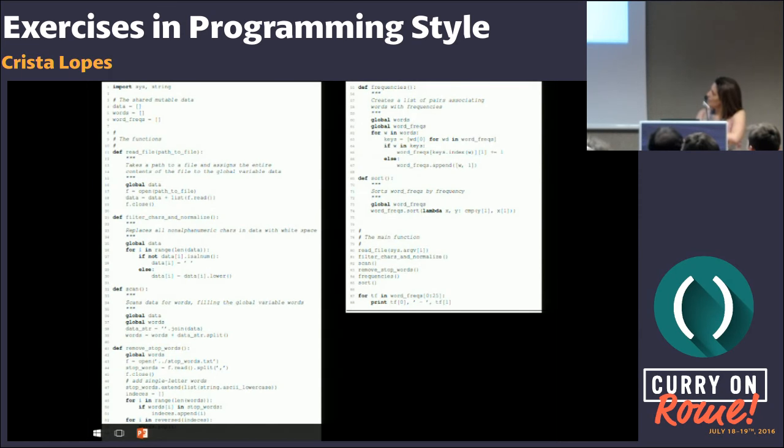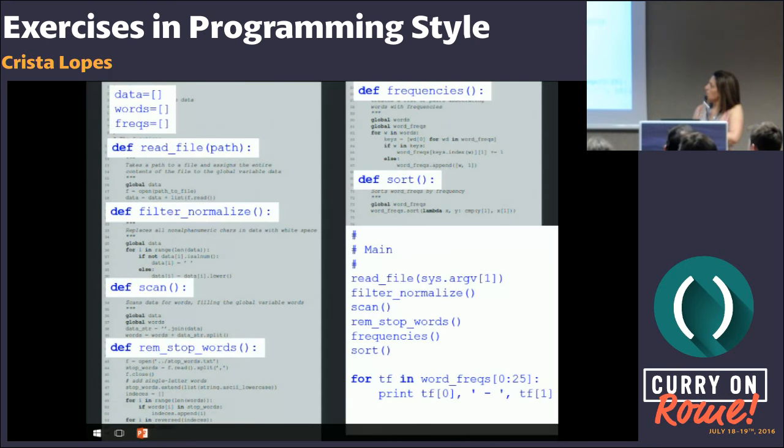Anyway, so let's go to this one. Let me just zoom in. This is about a page and a half, and you will see what is going on in here. There's a pool of shared data over there. There's some division of tasks going on in here. And then the main method over here says it all. It's basically, you know, read file, filter, normalize, scan, remove stop words, etc. Right? So you've seen this before, right? We've all seen code like this before, right?